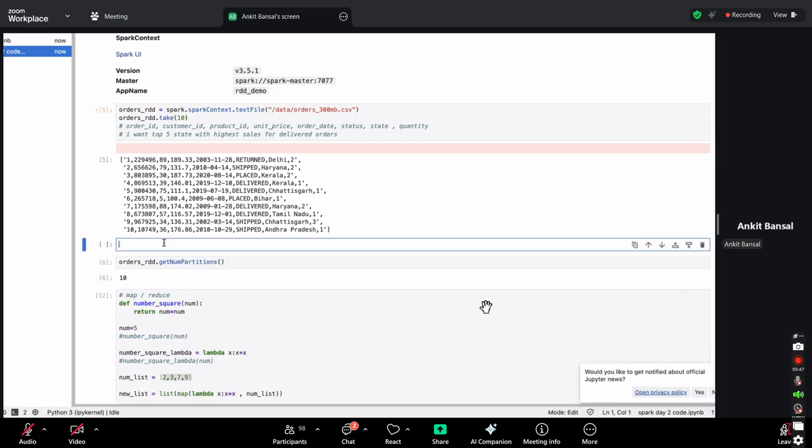Okay. So this is my orders underscore RDD, right? And I'll say dot map. Now I will say lambda x colon x dot split, and split by comma. So what is happening here?